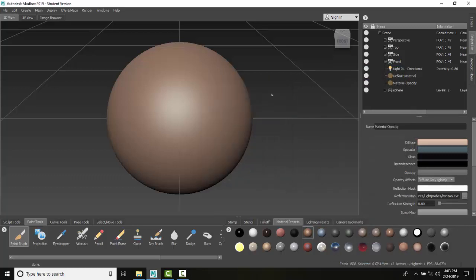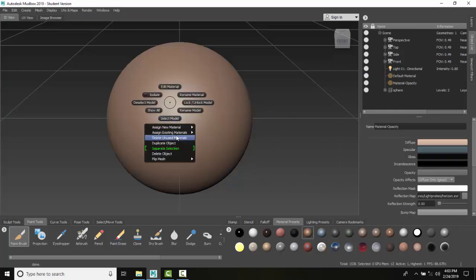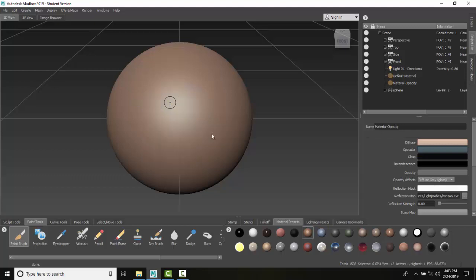I'll close this box. And now I'm going to assign that material. So I'm going to assign an existing material. I'm going to go with the material opacity. You can see now that it's almost see-through. My object is almost see-through.